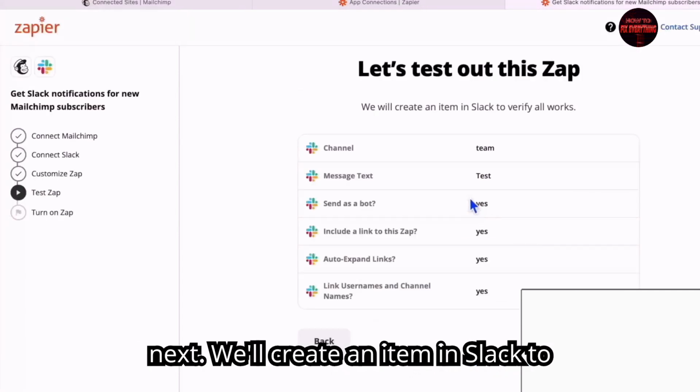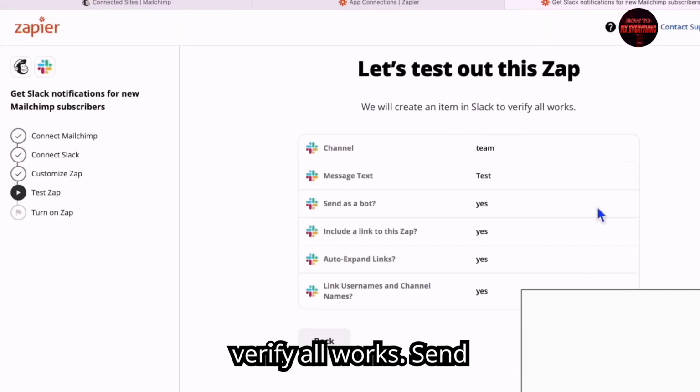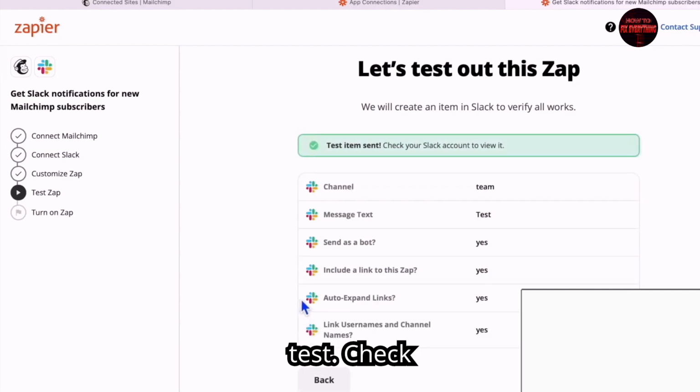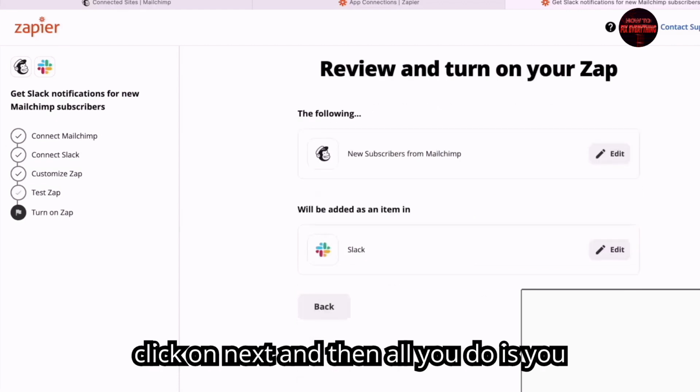Click on next. We'll create an item in Slack to verify all works. Send test. Check your Slack account to view it. We'll click on next. And then all you do is you turn on your Zap.